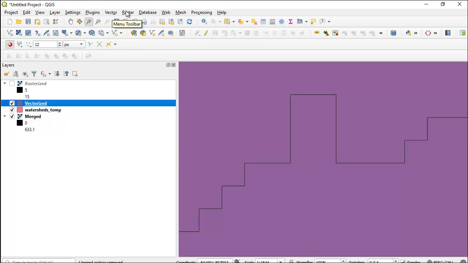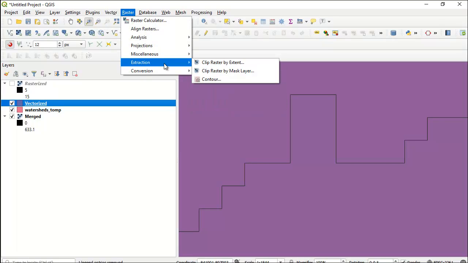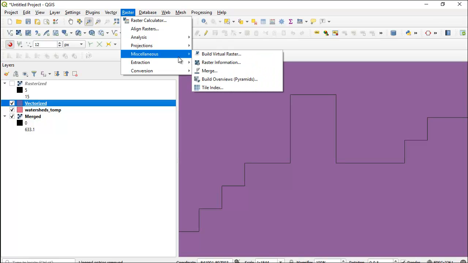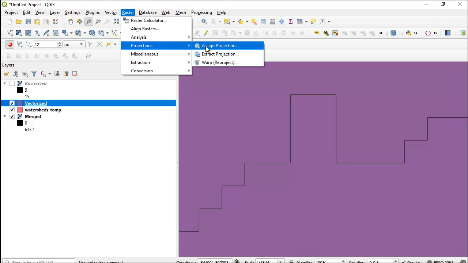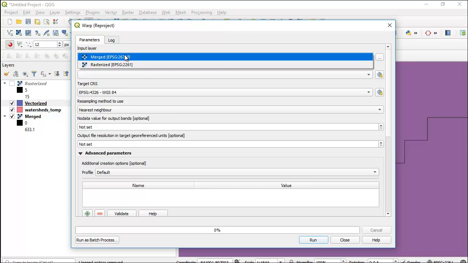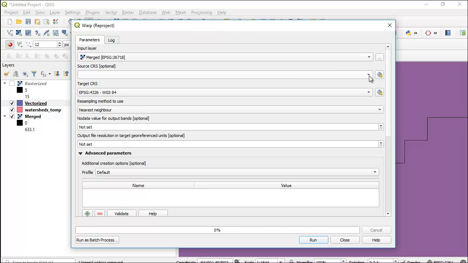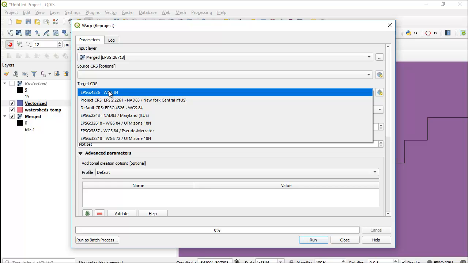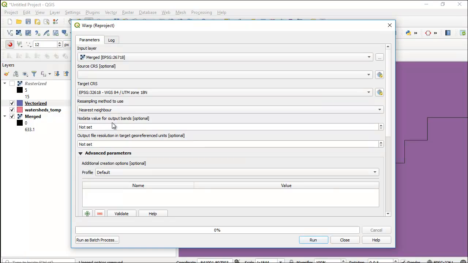So at this point, we've gone through the conversion process, looked at a few things. We've gone through some extraction, actually, from each of these. We've also done some of the miscellaneous things like merging the data. We can also assign a projection or extract a projection or warp and reproject the data. So we can take the merged data, and we have our source already, and we can make our target latitude and longitude, and it will use a different resampling technique. Is there another one I want to use? No, yeah, let's move it to UTM zone 18, because that's planar.